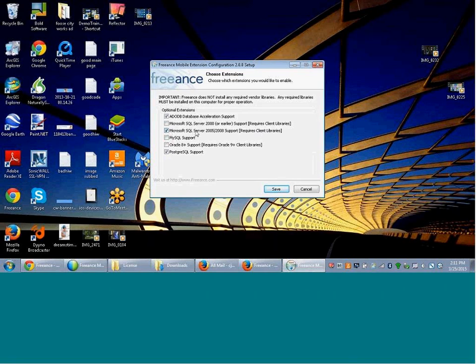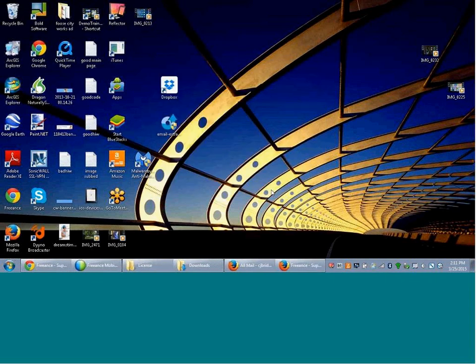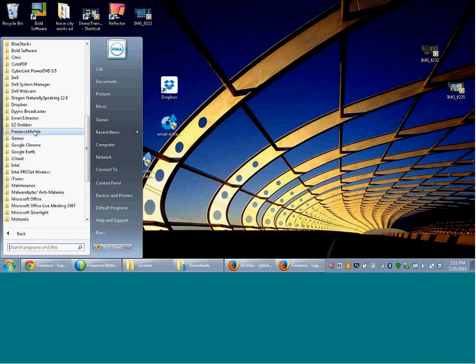Probably everybody has SQL Server. There's only 3 or 4 people I know that have Oracle. We'll go ahead and hit save. It's done. It's very quick. We'll close it. Okay, so just a little maintenance, housekeeping, and now we're just going to go into the Freeance configuration software.